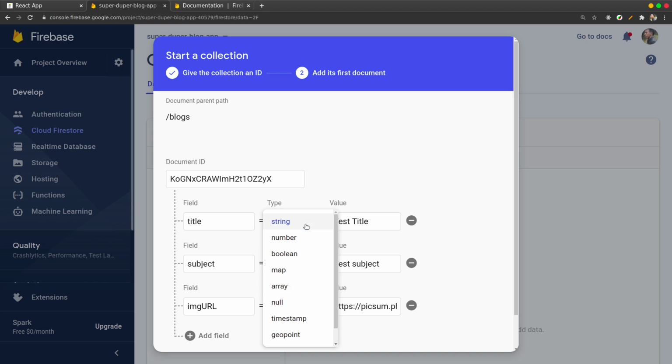Of course, in the database you can have numbers, booleans, maps, all this. These are different data types which come with NoSQL Firestore. For example, you can have a string, a number, a map, or an array. But for now, they're all strings.